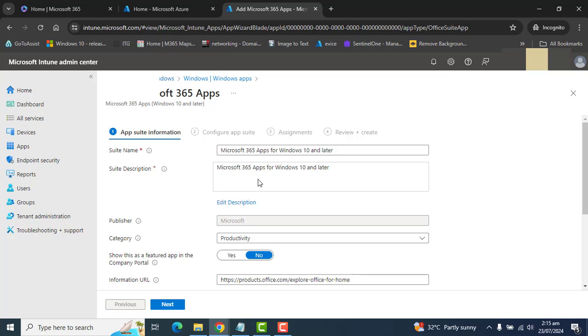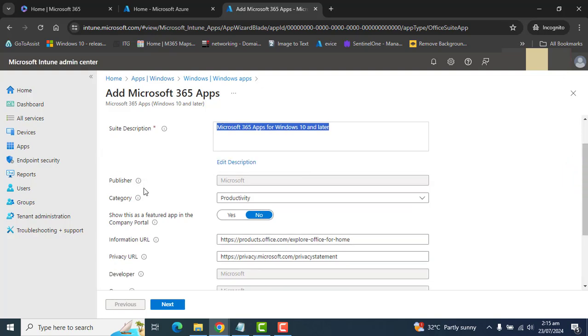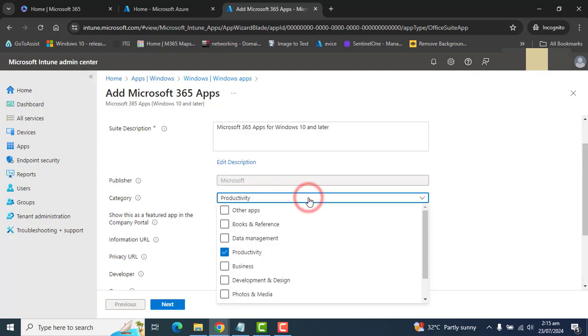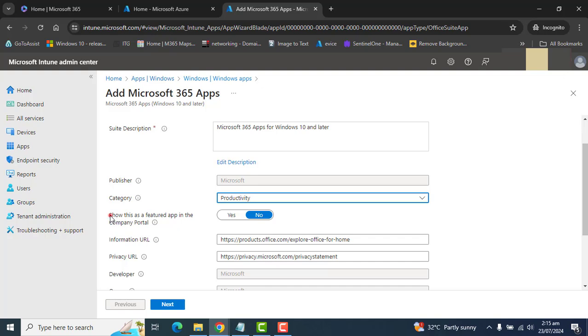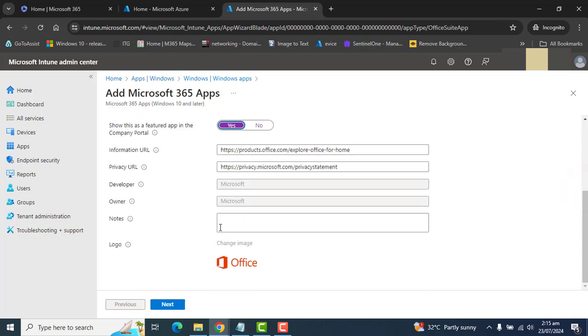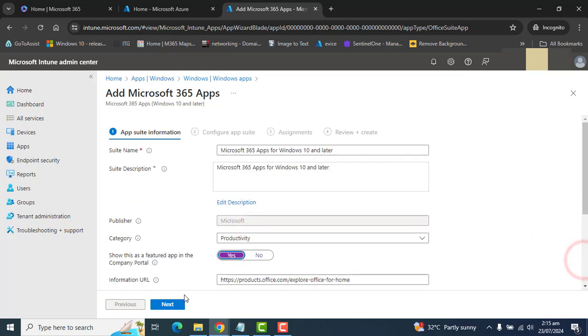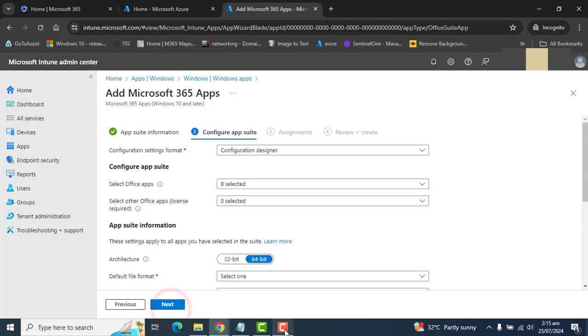You can change all this information according to your company requirement. You can change the suite name, you can change the suite description, and you have the option to change the category here. And if you want to show this as a featured app in the company portal, you can select yes. For now, I am not changing any other information, and I'm proceeding to the next step, configure app suite.